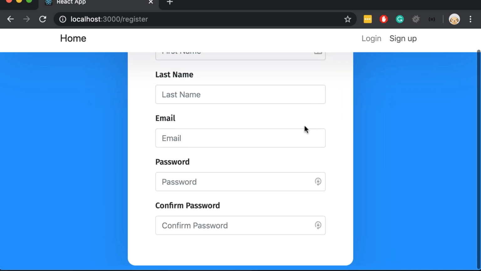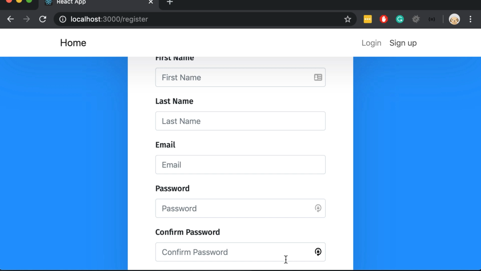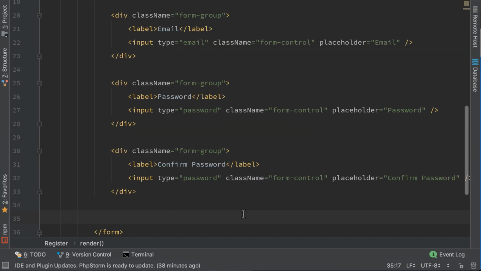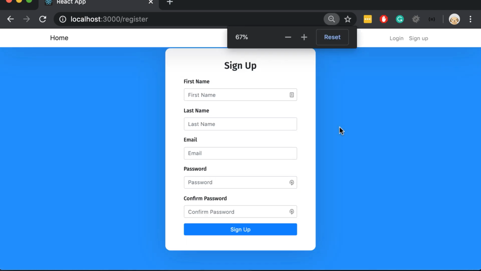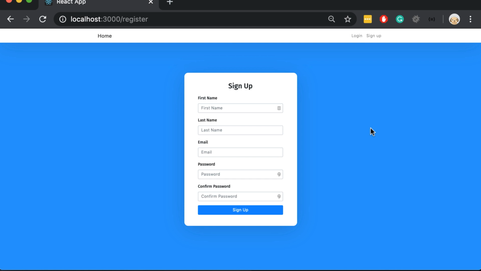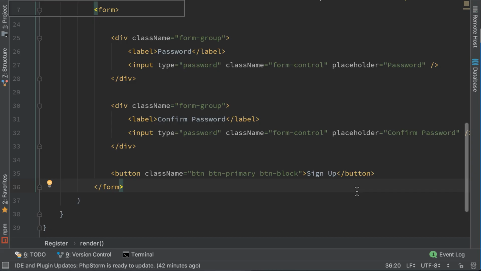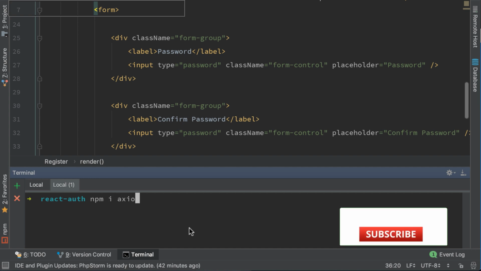Let's see how it looks like. It looks fine, so we just need to also add another button. Type button, class name btn, btn primary and btn block. So the button is added. Now let's send a request to the server and create the first user. To do that, we need to install Axios. Let's do it now. Axios is the package that allows us to send GET and POST requests.